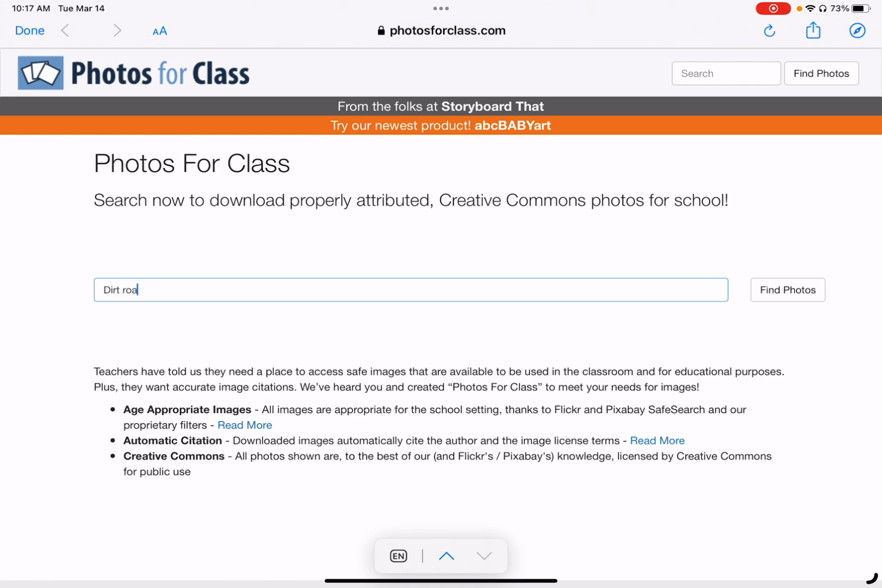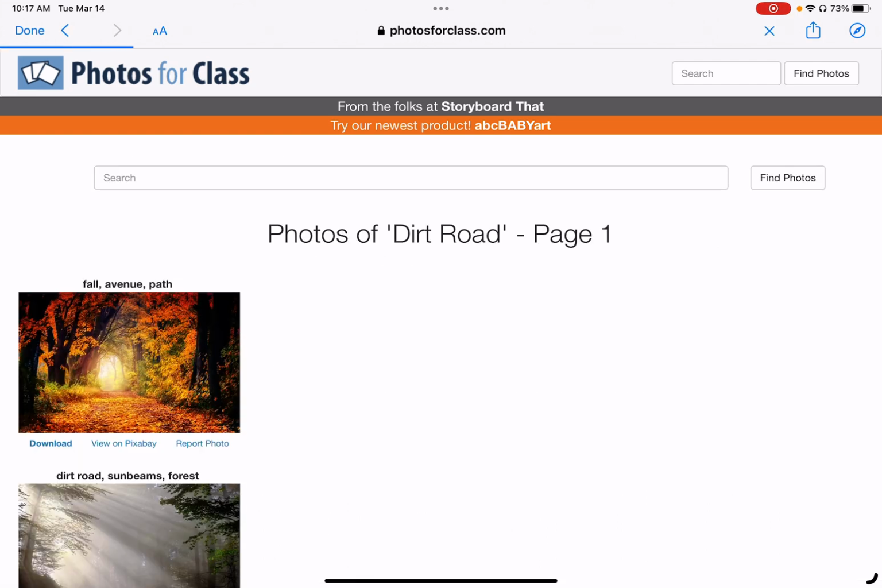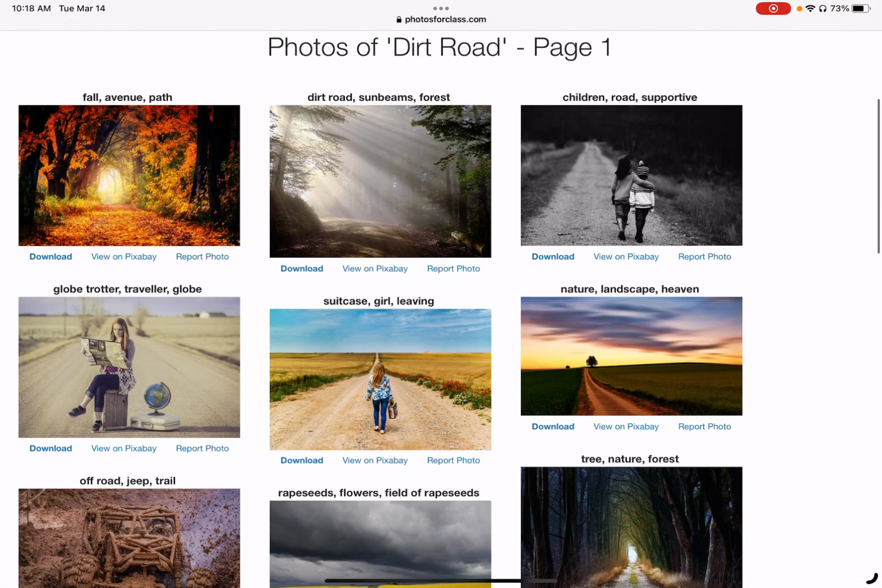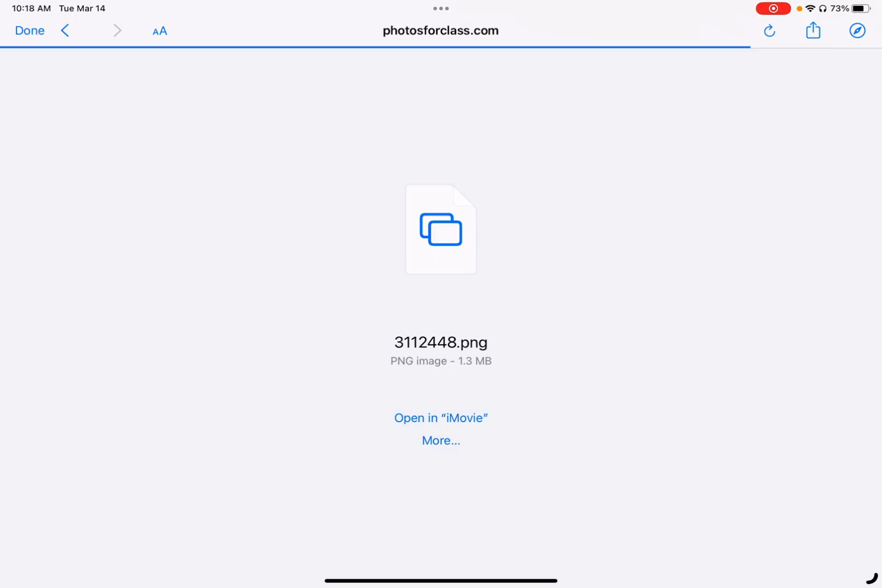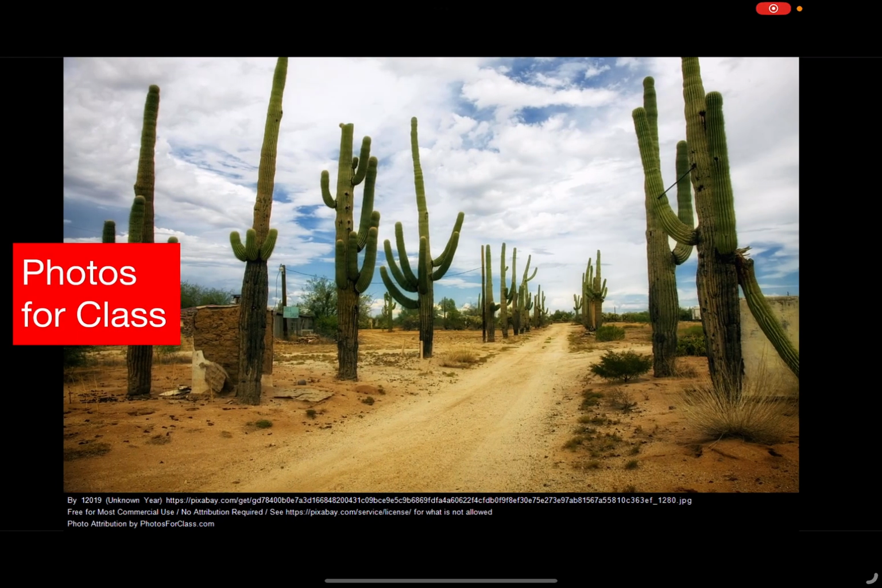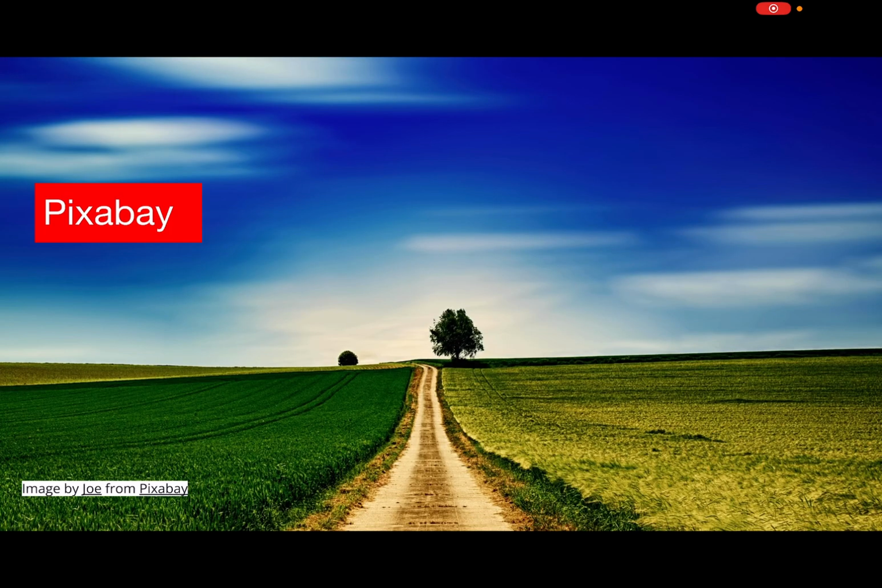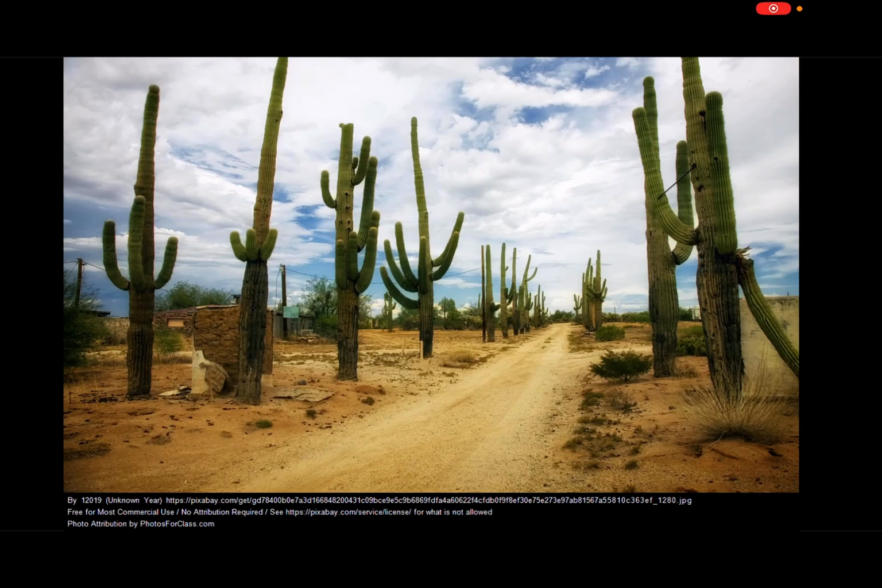And if I put Dirt Road in the search, any of these images, if I press download instead of view on Pixabay, it will put it in the files of my iPad, or it will download it to your desktop or wherever you put it on your Mac. And then this black portion with the attribution will be there. And that kind of makes your life easier if you're creating a presentation for class. So Pixabay and Photos for Class are two that I recommend.